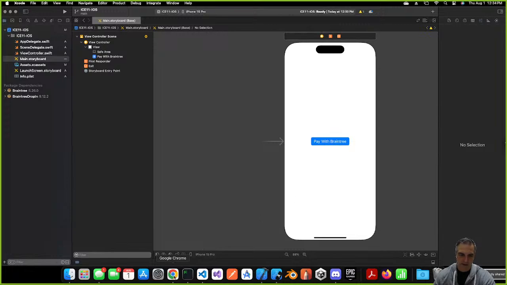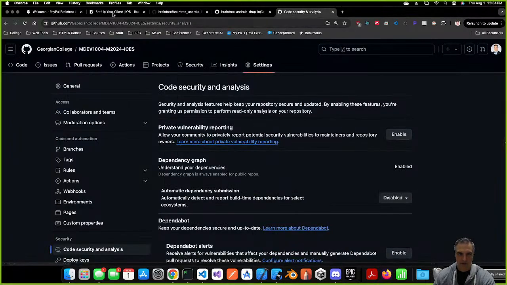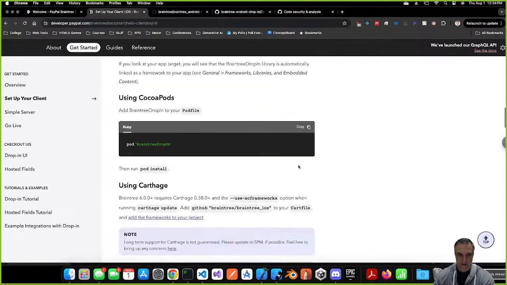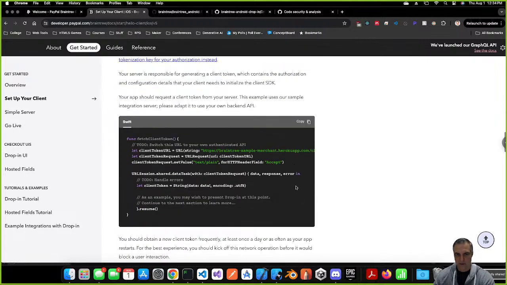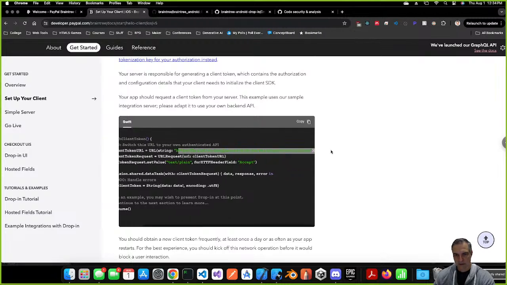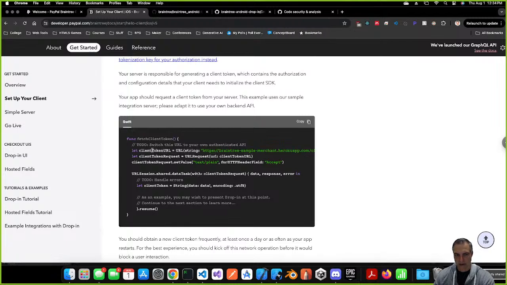So again, if I go back to the documentation, that's here. Then we installed the stuff that we need. Now here in Swift, it says fetch the client token, right? And it says switch the URL to your own authenticated API. This is the URL, and this is the client token. And then the client token requests, that's the URL. And then the client token is a string of whatever it's going to be.